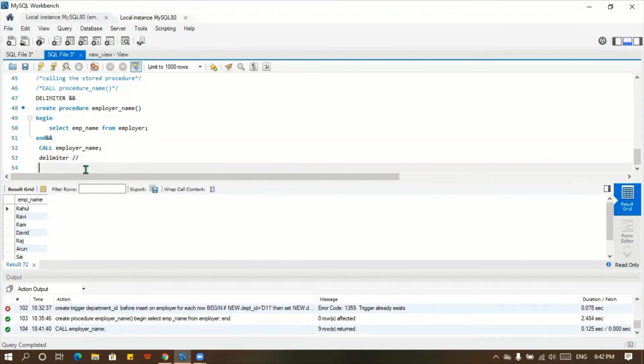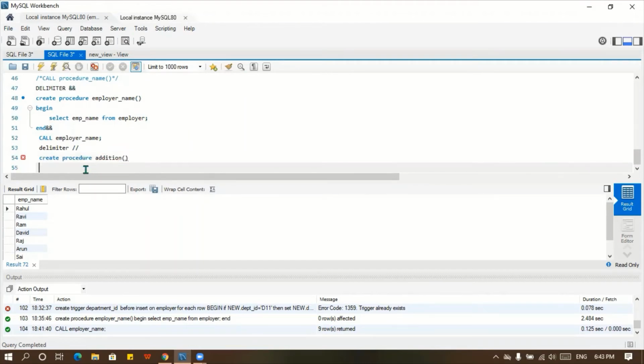and then create procedure. I'm giving the procedure name as addition. Now I'm going to show you how to declare a variable inside the procedure.